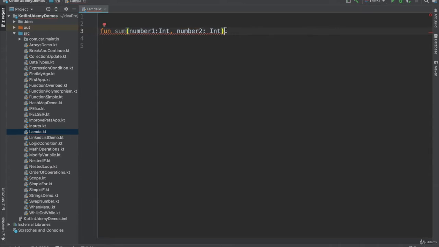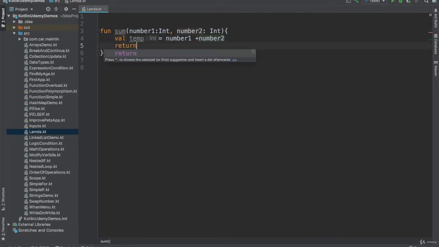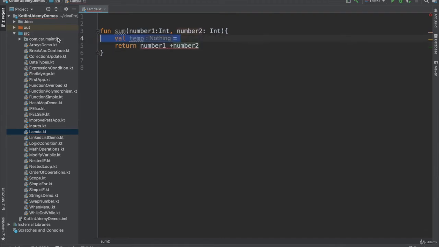And here you decide if you want to return. Let me assume for now you say val temp equals number one plus number two, and you may need to return. So maybe you say, okay, I want to return the temp. Or some genius will come here and say, you don't need this variable, you could just directly say return number one plus number two, and you should be all set.